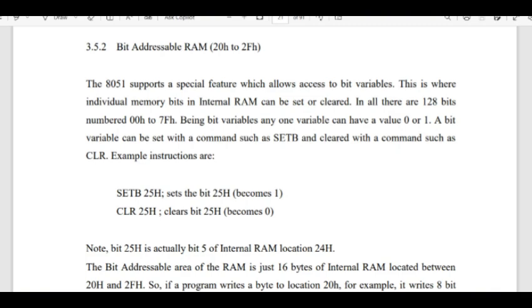That's like having a whole collection of tiny blocks, each with its special name. A bit variable can be set with a command such as SETB and cleared with a command such as CLR. So we can use special commands like SETB to make a bit red, which is 1, and CLR to make it blue, which is 0. It's like using a special spray paint to color our tiny toys.